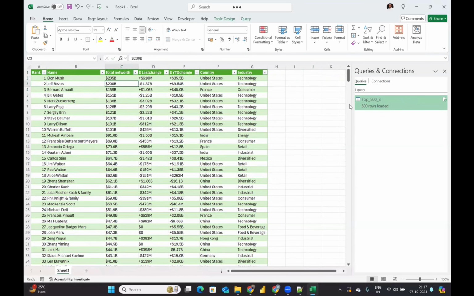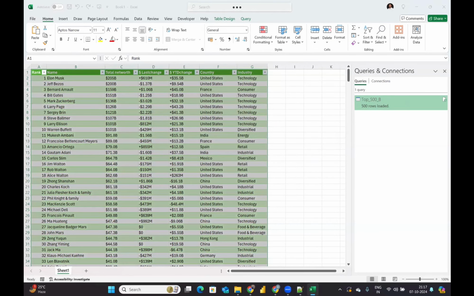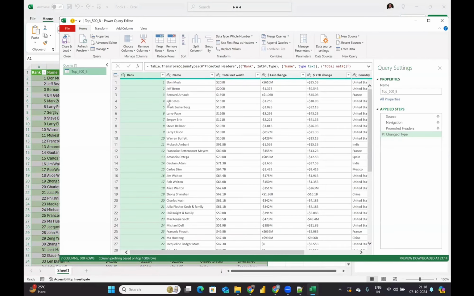So we need to remove this B, we need to remove this dollar. So इसको क्या करेंगे बोले तो I'll double click on it. We'll already load it from PDF to here. I'll double click on it. Nothing but we'll open the same Power Query editor. So it is showing this data.